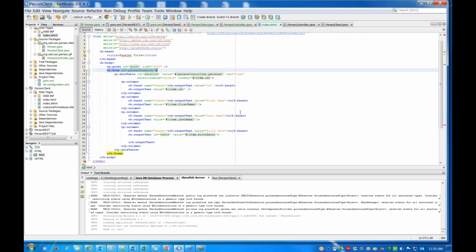When that create button is clicked, we need to go to our managed bean, our controller, and prepare a person to be created. And then we need a dialog box to appear so that the user can enter the person information. So that's the next functionality that we need to add.